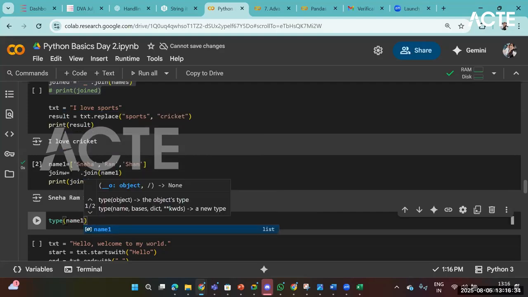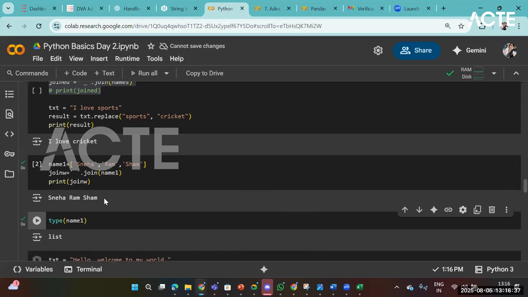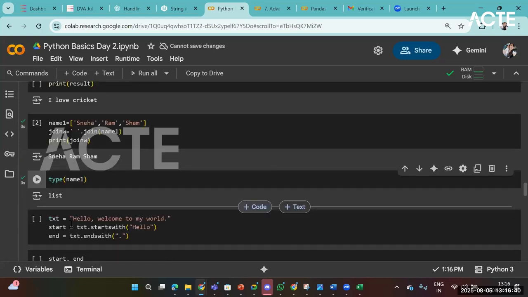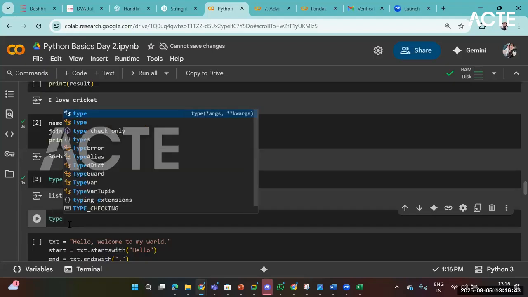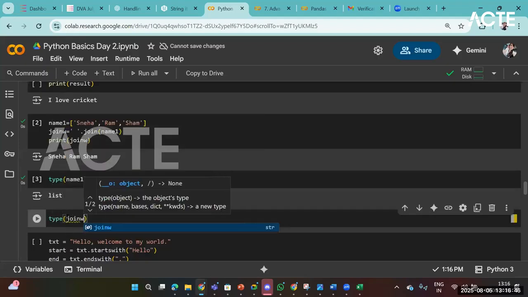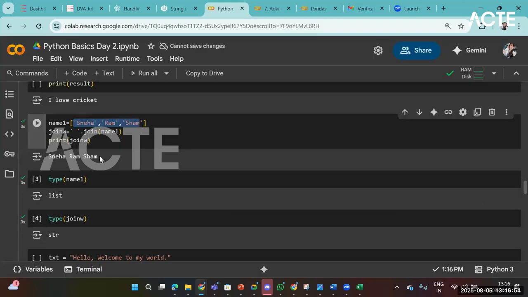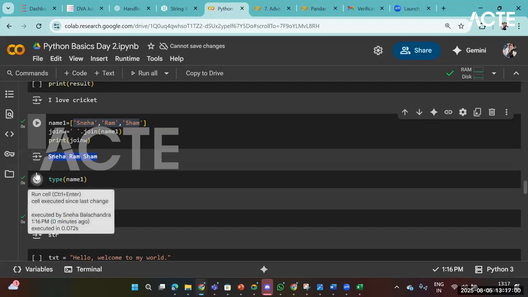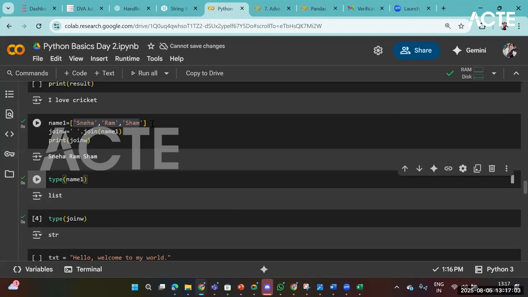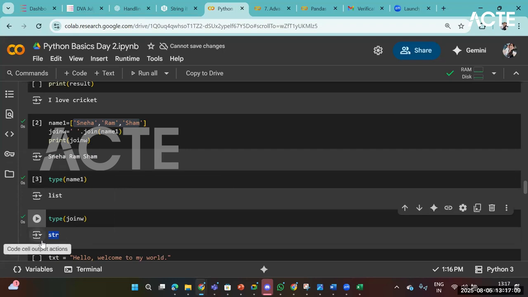name1, what is the type of name1 over here? It is list. But what is join_w? Join_w will become a string. The list values are joined together to create a string. Getting my point? Yes, ma'am. Any confusion now? No, ma'am.